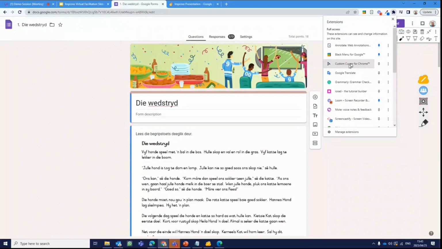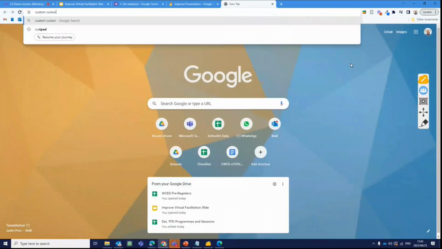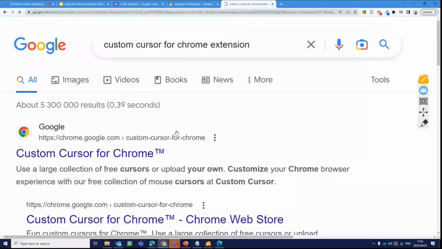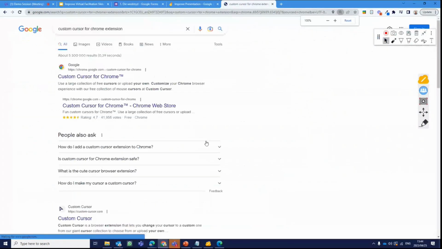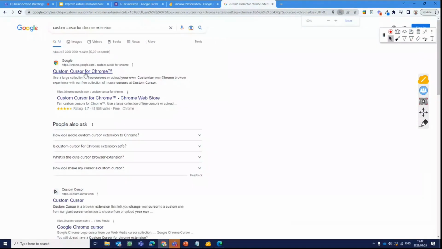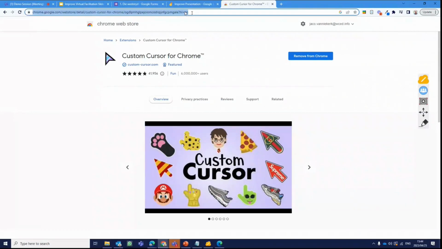I'll send you the link to this extension that you can use called Custom Cursor for Chrome. If you want to find it, you literally just open up a new tab, and search Custom Cursor for Chrome extension. Let me just zoom out a bit. That's a little bit over the top. So there's Custom Cursor for Chrome. I'm going to click on it. I'll just paste the link in the chat now. It's an incredibly simple and incredibly easy to use tool. Copy, paste. There you go. There's the link to it.